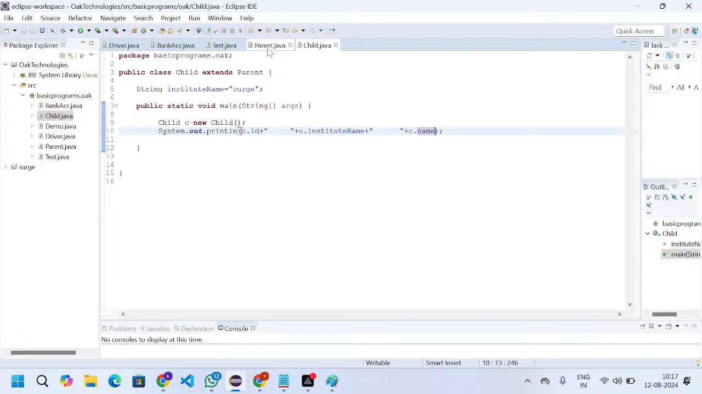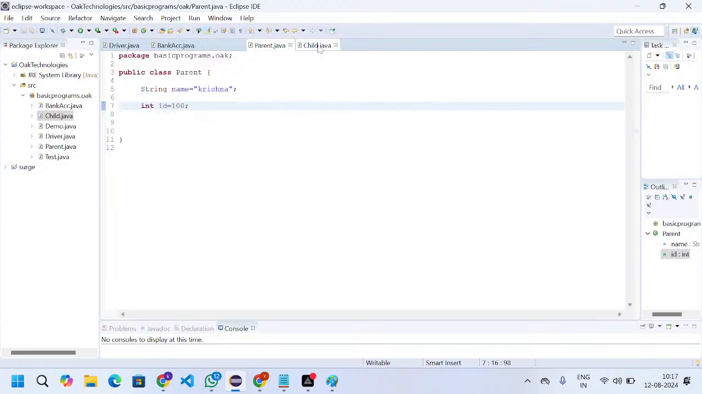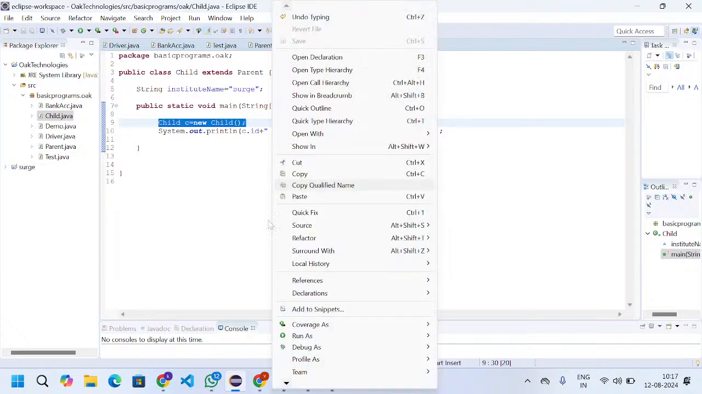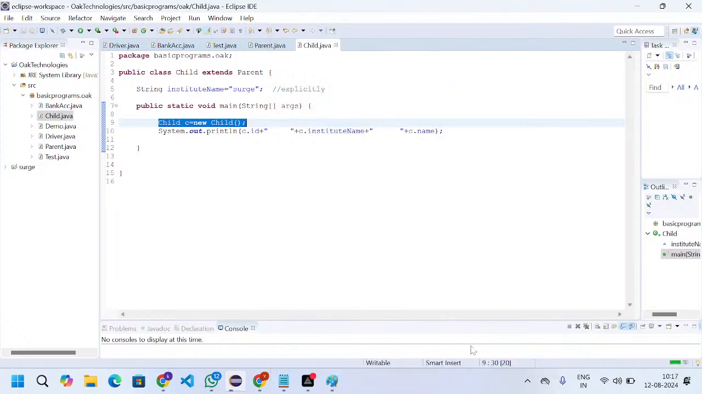This is clear. Parent has two properties and child has one explicitly. Those two are implicitly. Finally, this has three properties. And how will you access the instance variables? You can access the instance variables by using the object. So I have created the object, and I am printing those. This is clear. If I save this and execute this, you will get the result. Run as Java application.